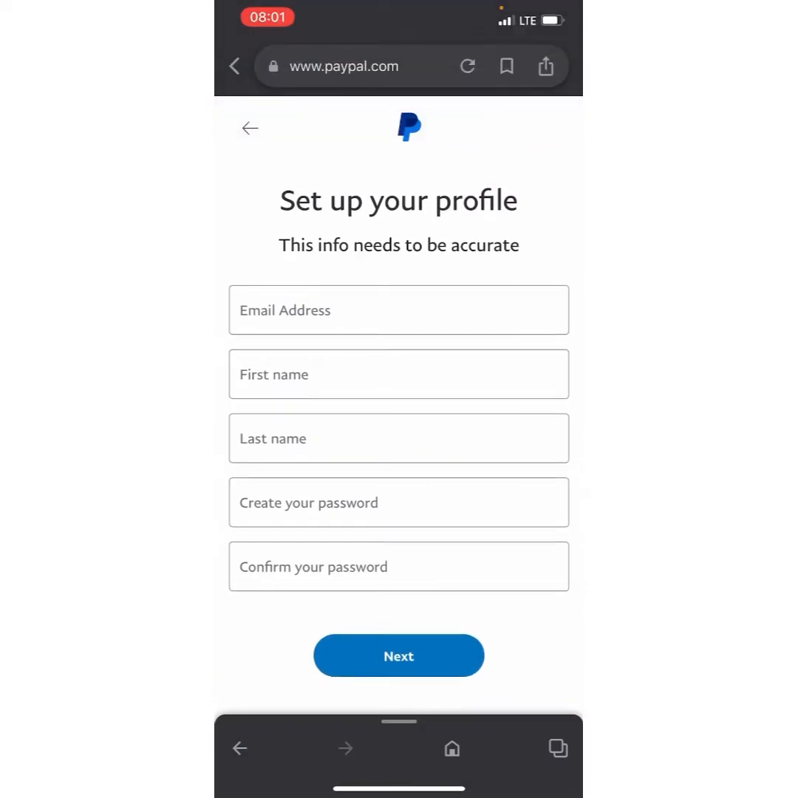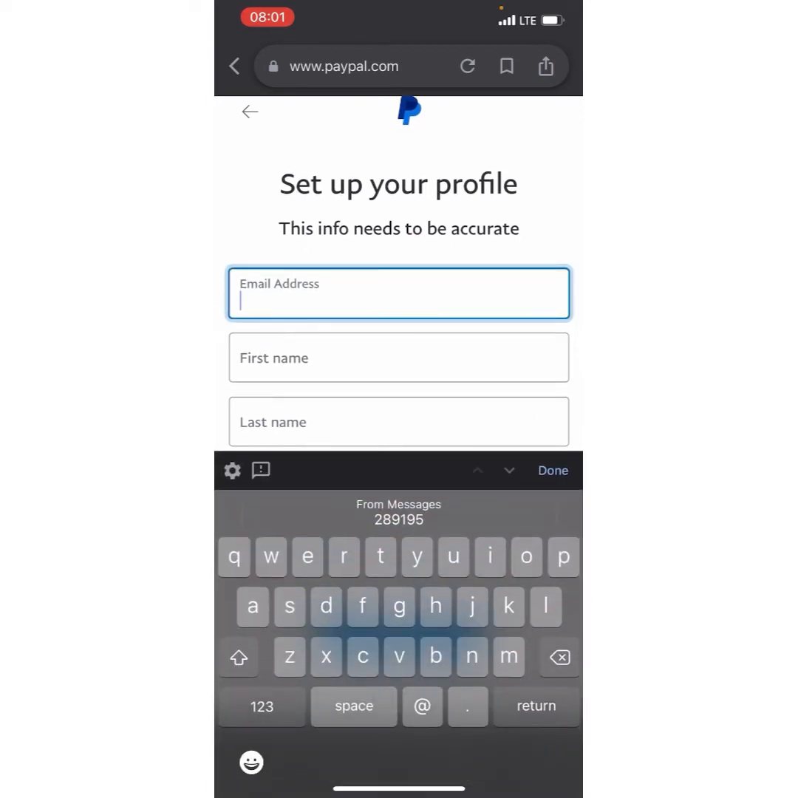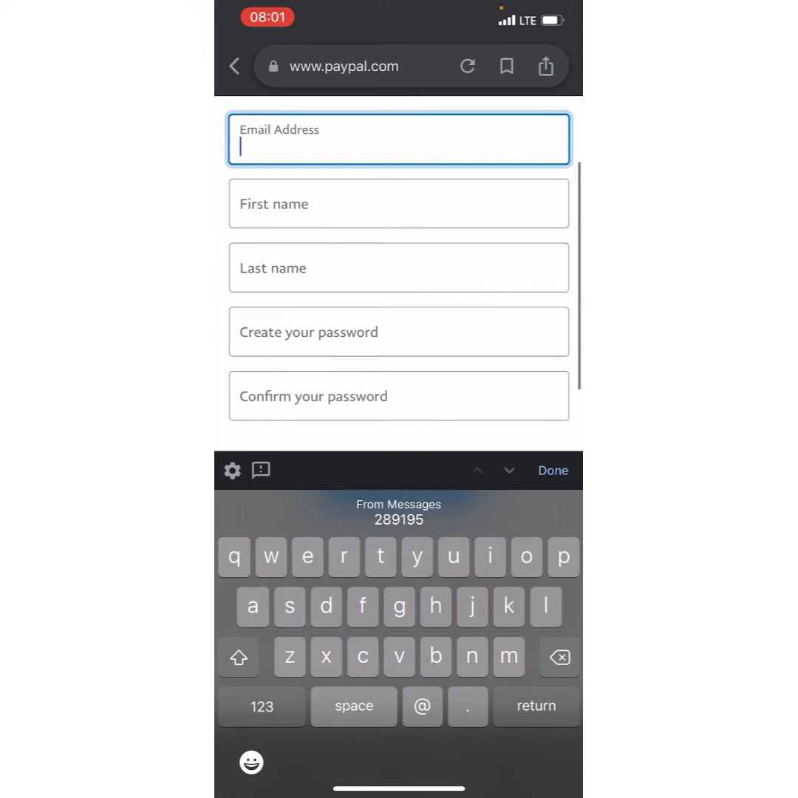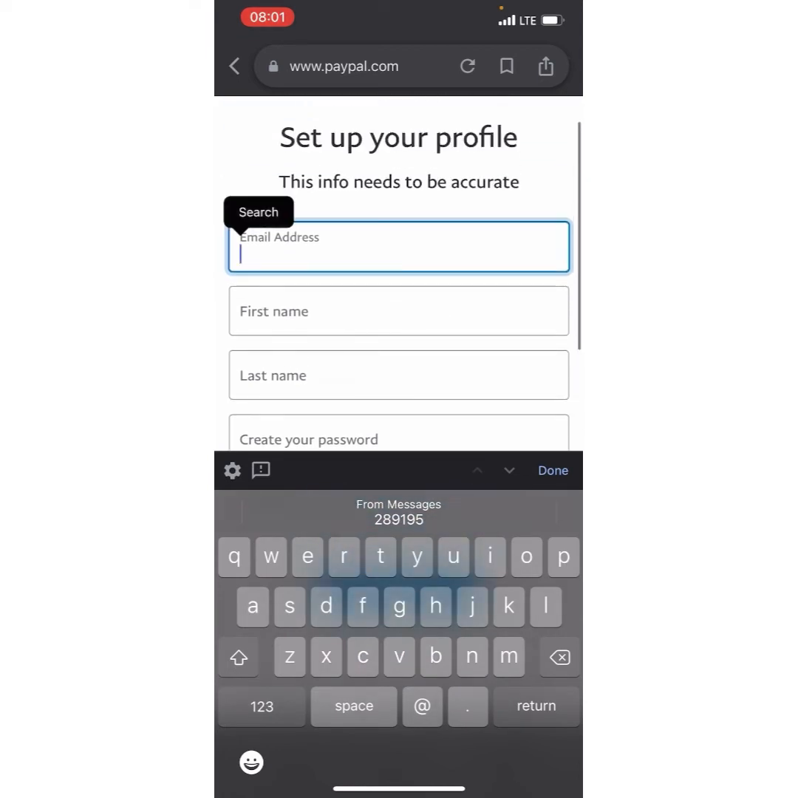So it took me to this step that's telling me to put in my email, my first name, my last name, and create a password. These are just the normal sign up things that you need to put in, for instance, when you are signing in to any app. So you're just going to fill in your details. I'm going to fill in mine, but I don't want you to see. Okay, so let's fill in.